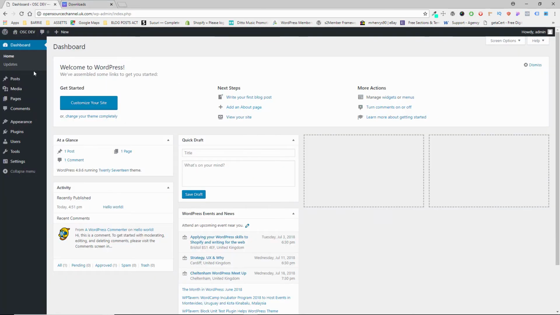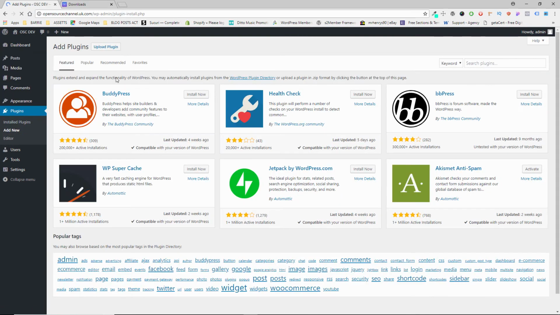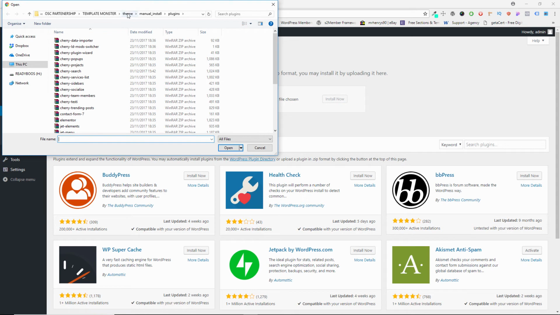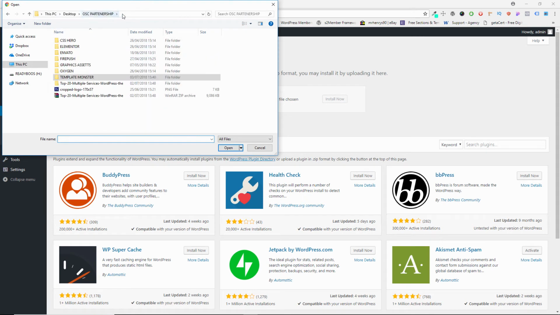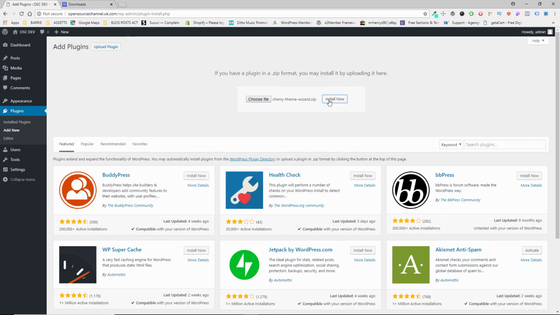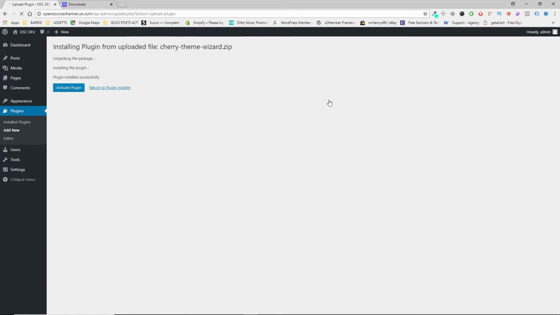Now I have a fresh copy of WordPress installed on my local server, where I'm going to install the free plugin Sherry Wizard. So I'm going to upload plugin, choose file. Once you unzip your main file, you will find the main file underneath with the code 62626 in this particular template. That's a very important number to remember. And then the Sherry Wizard. I'm going to install it and activate the plugin.